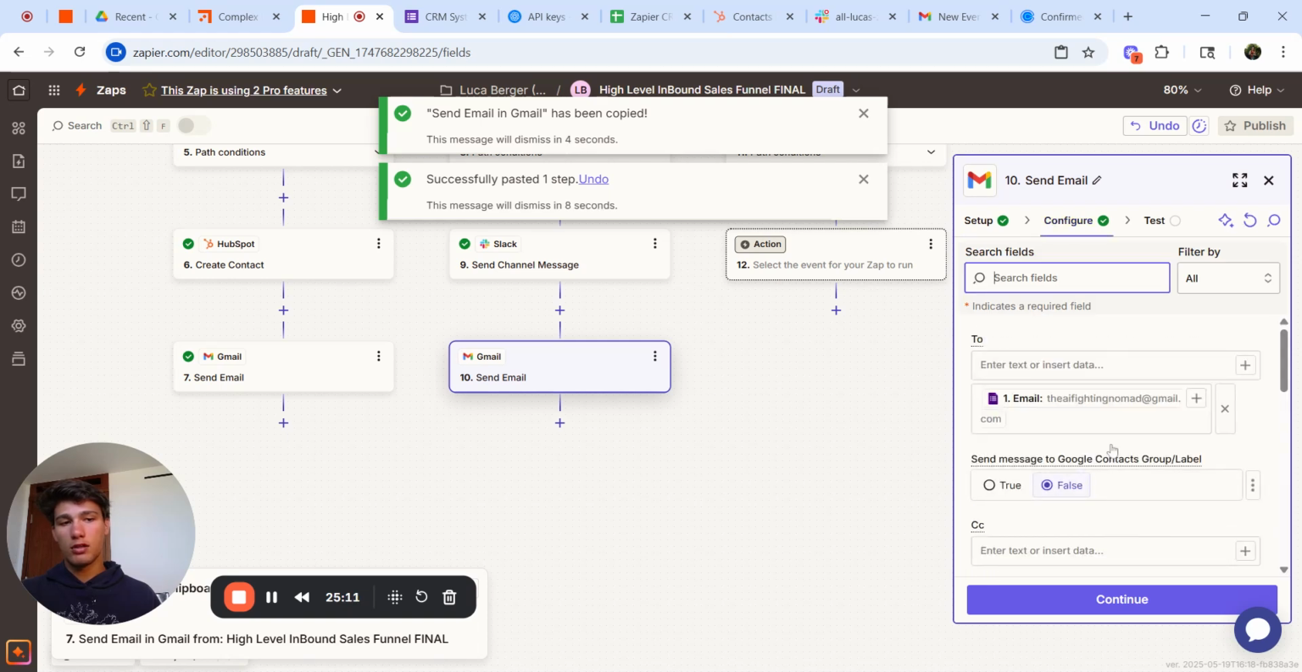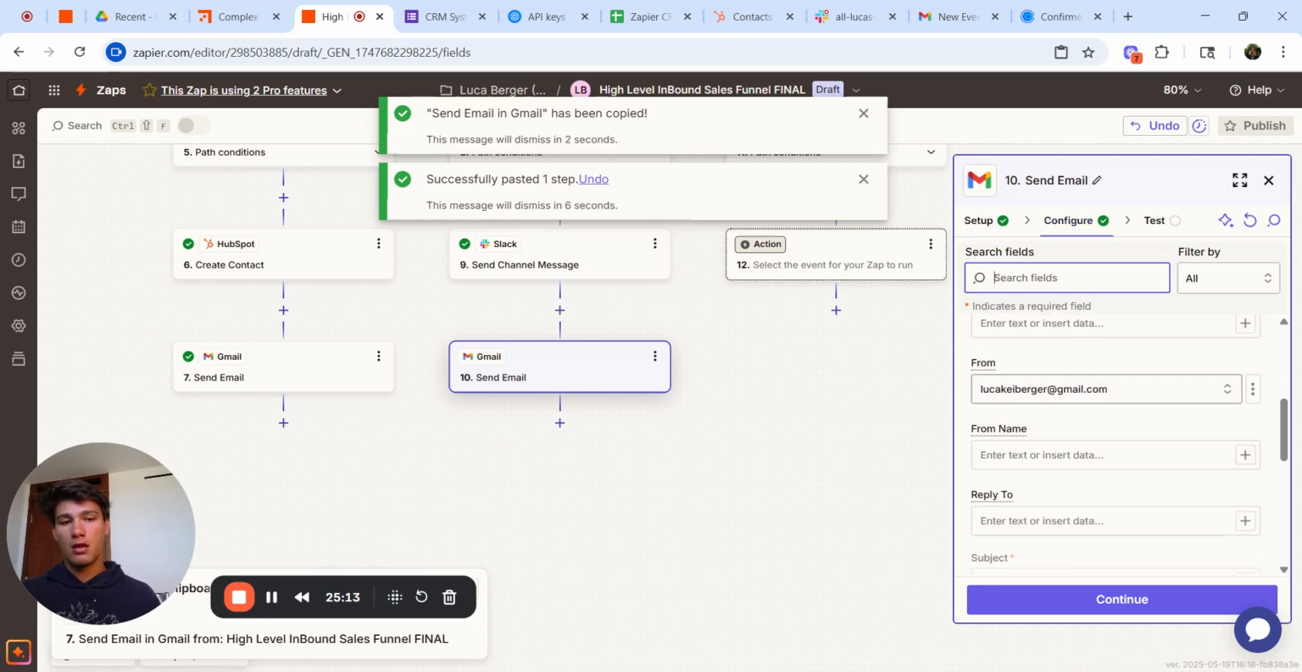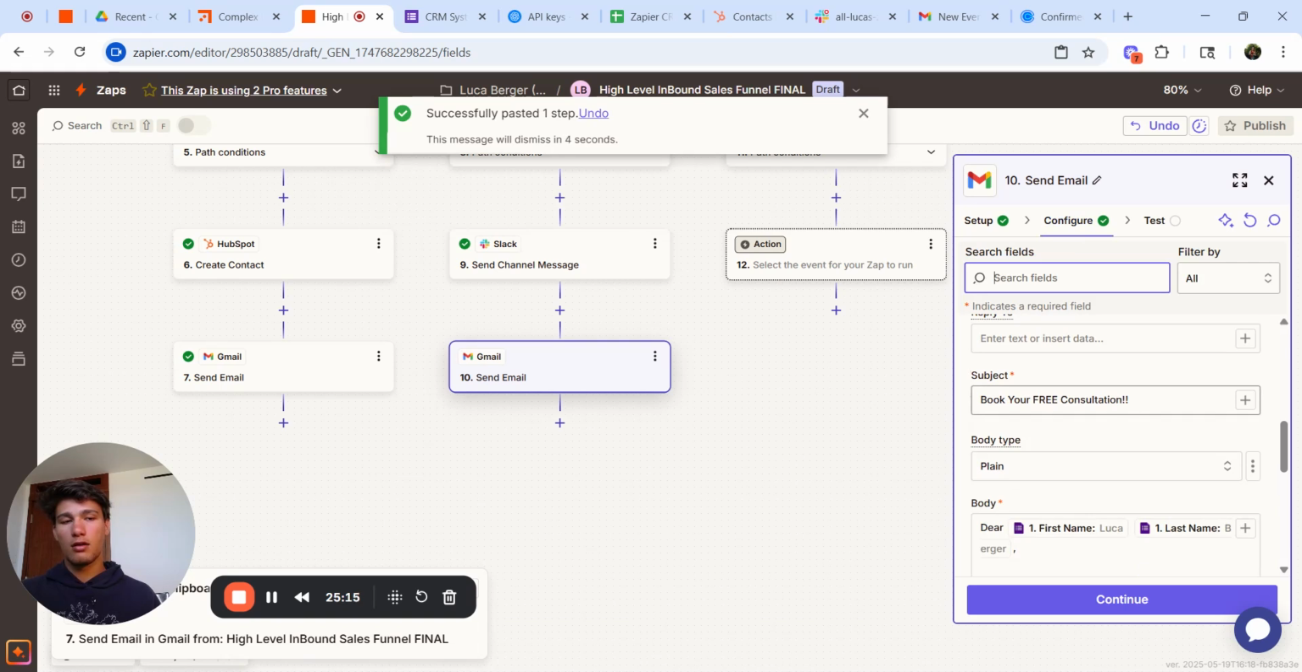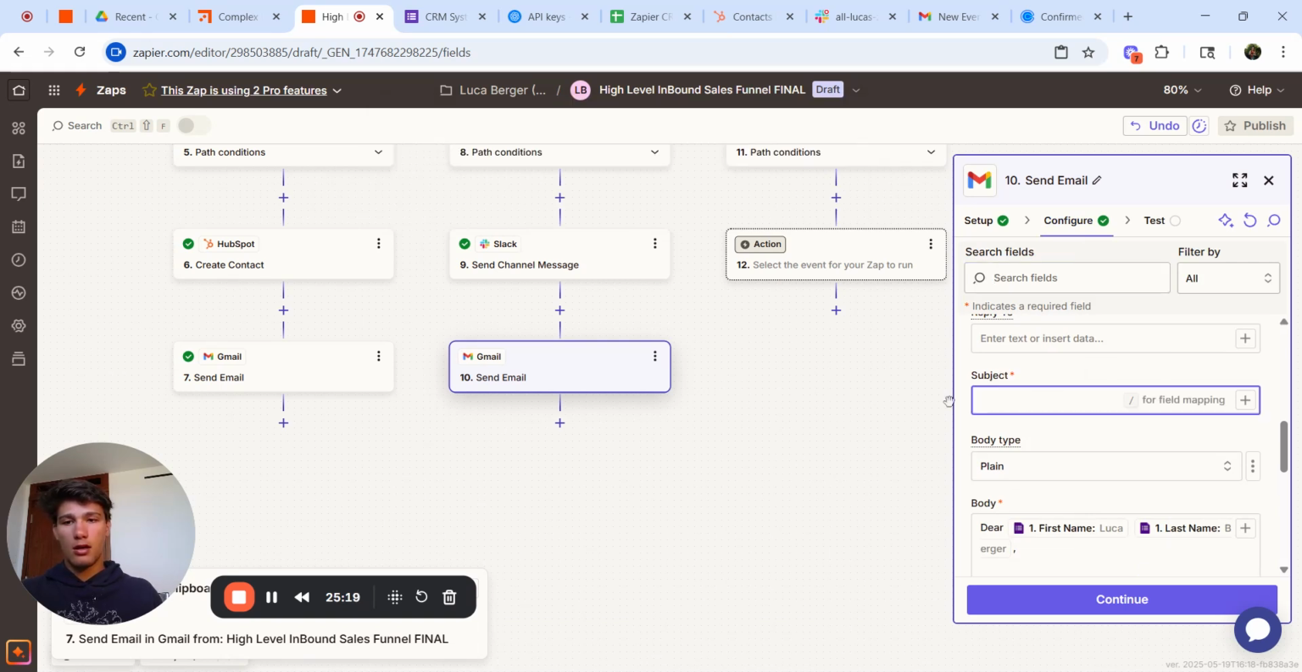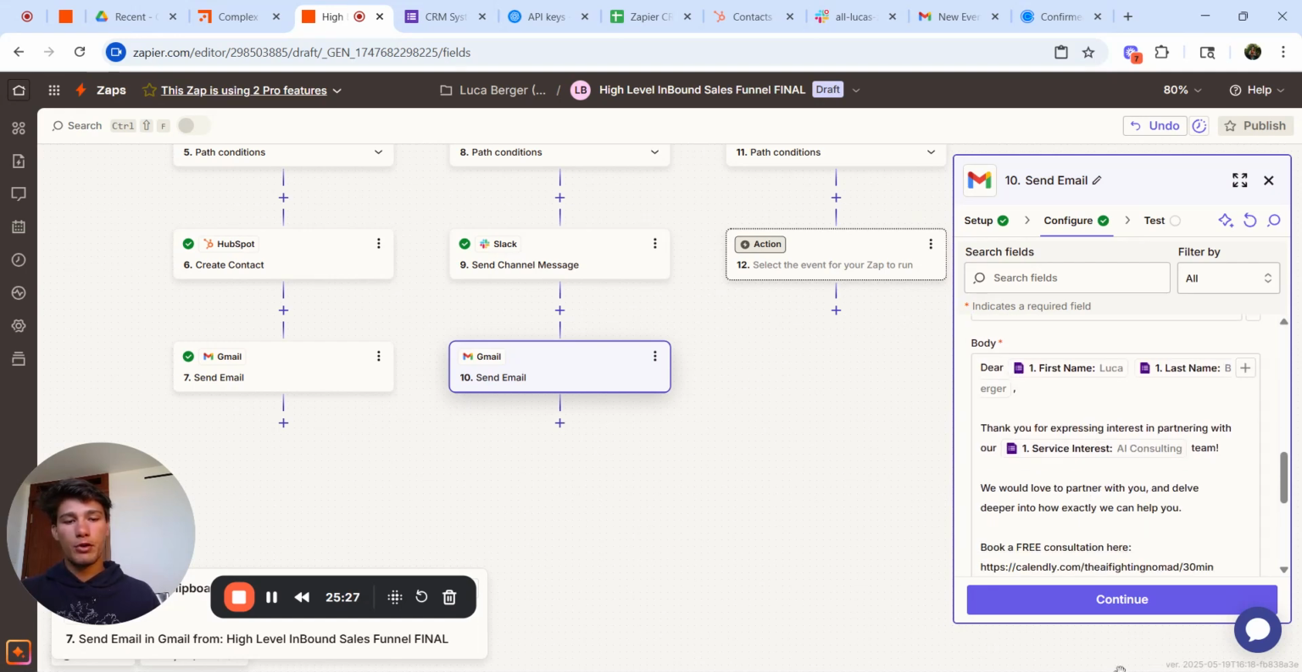Obviously, we're going to configure it. So this stays the same, from is the same, and then the subject's going to be different. So thank you for your interest is going to be the new subject line. And then what I'm going to do here is get my template for the medium interest. So let's just copy that real quick. There we go. Put that in here.